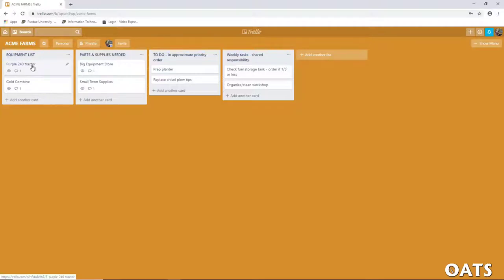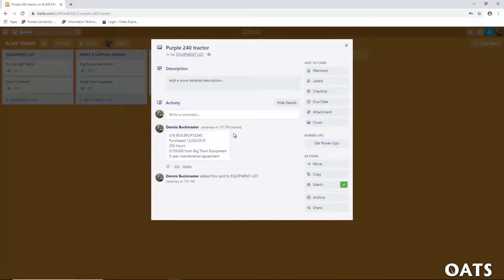I think the best way to demonstrate this is just to talk through it. So here is my fake farm, Acme Farms. And I might have lists like this, an equipment list, and I'll just take one at a time and go through them. On the equipment list, for example, I could have the purple 240 tractor, and I would start a card for that maybe when I first purchased it. I would put the serial number on this one. It was a Boilerup 12345 is the serial number of that tractor. We purchased it on this date. It had that many hours for this price, and then whatever other notes I want to make regarding that tractor.